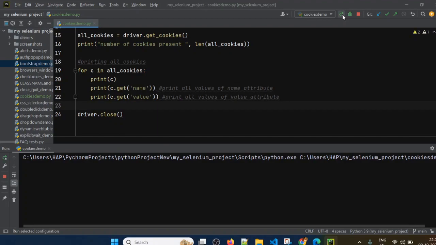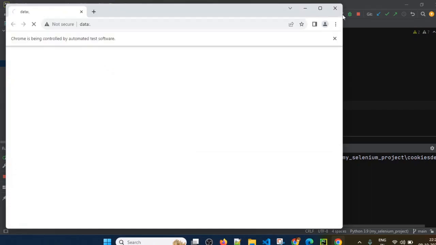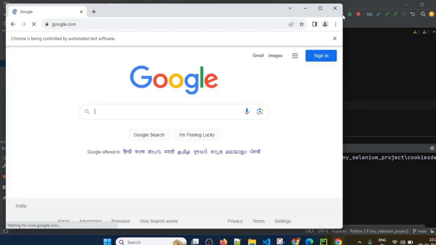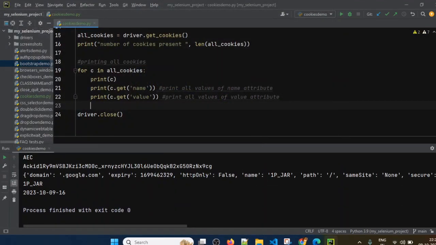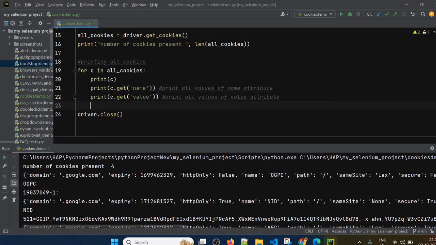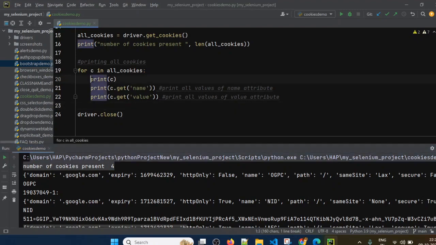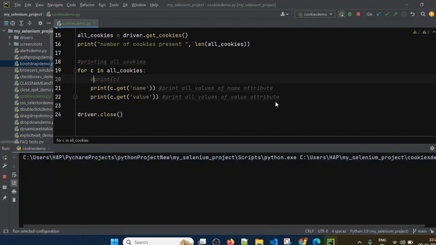Now let's execute this file and let's see the output. It will launch the web browser, open google.com, and print all the name and value attributes. If you see, the number of cookies present is 4. We have to comment the first one. Let's execute one more time.